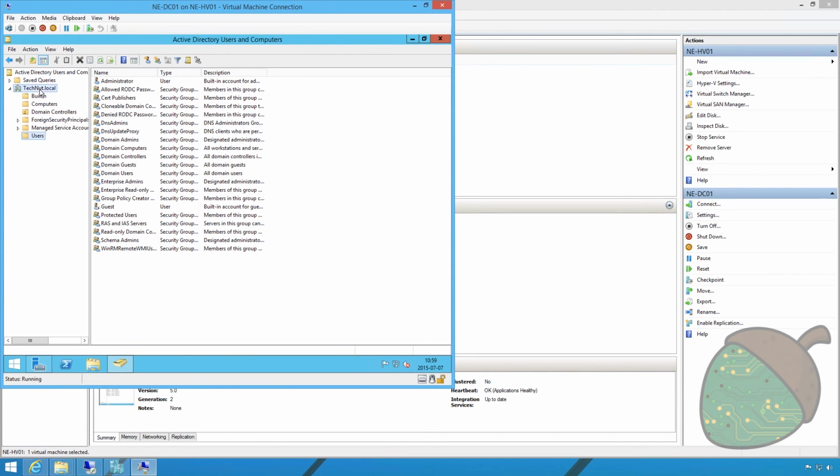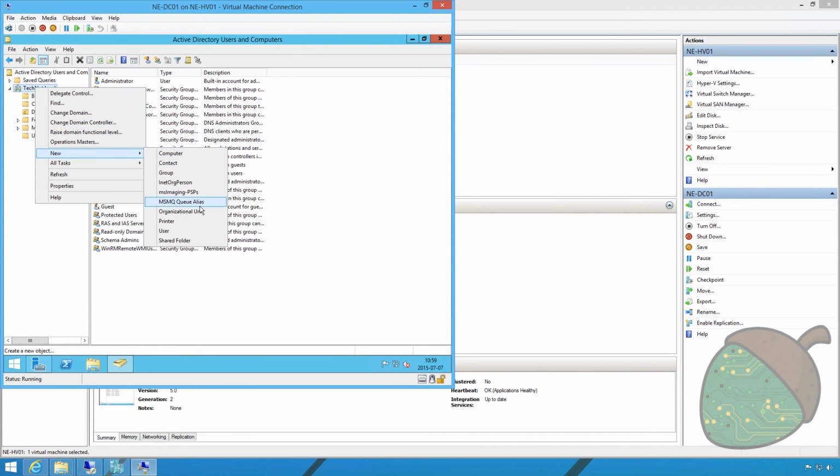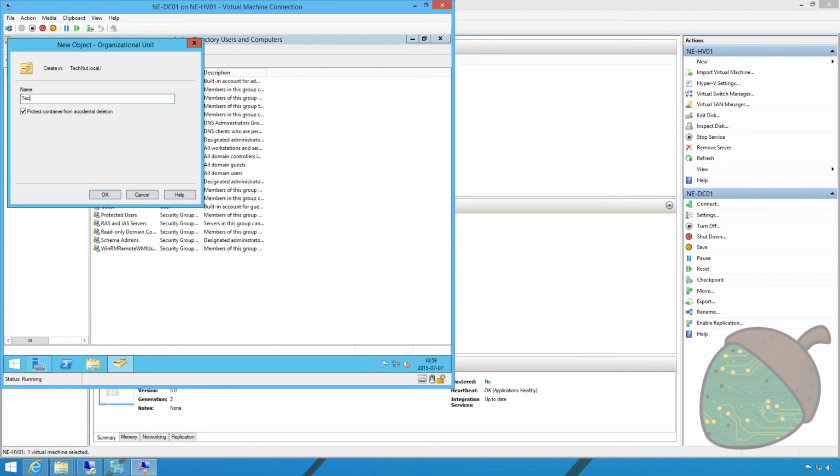What we're going to do is create a few OUs for users and computers. Start by going to New and selecting Organizational Unit. We're going to call this one TechNut Users.